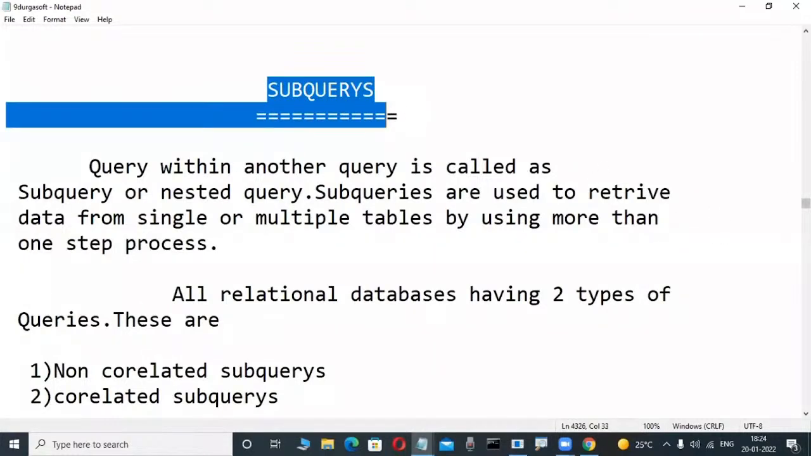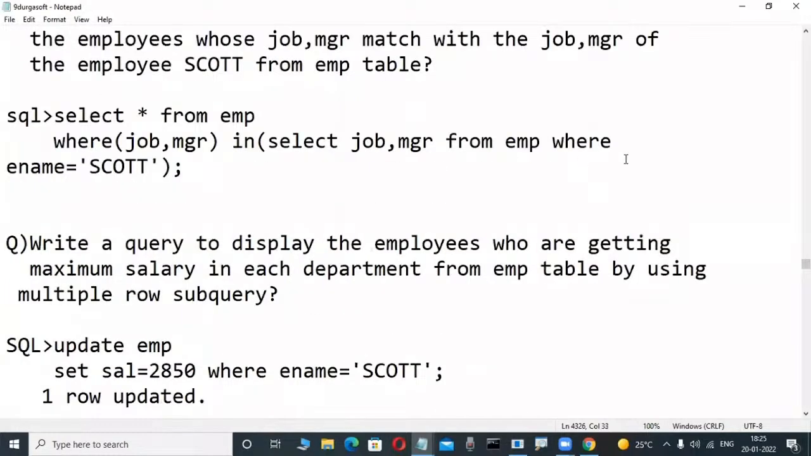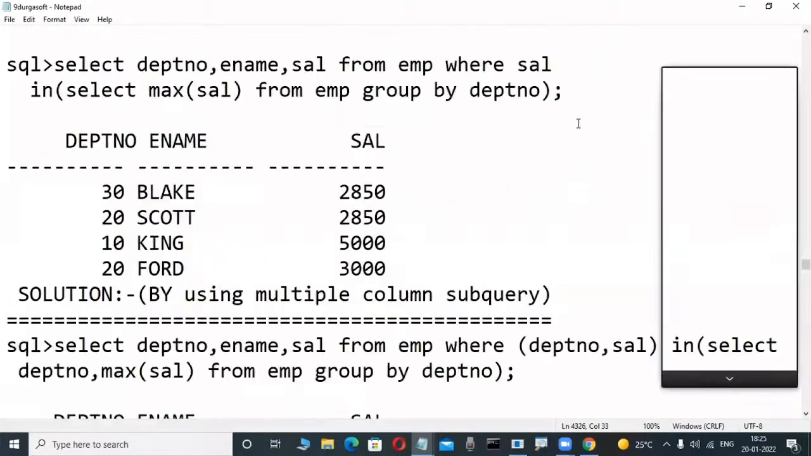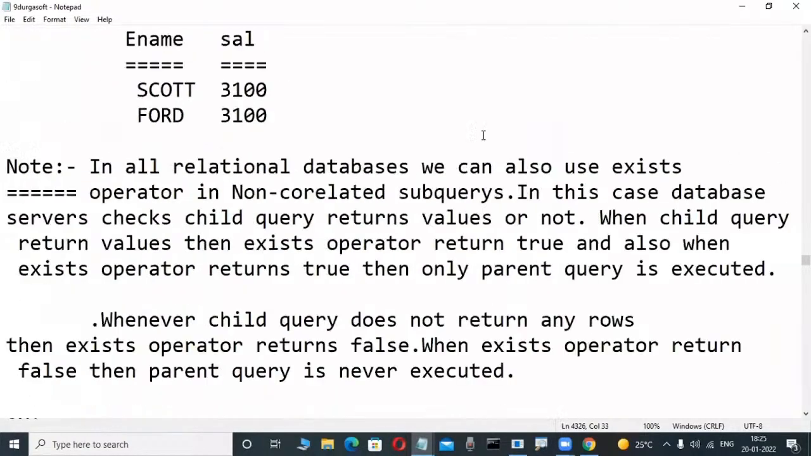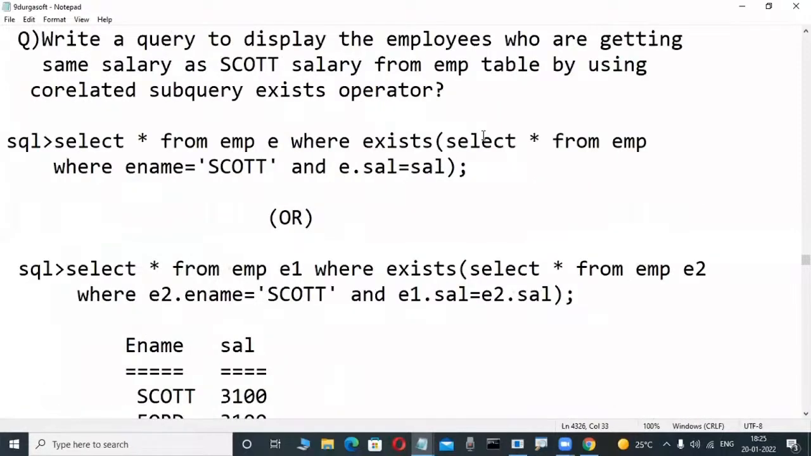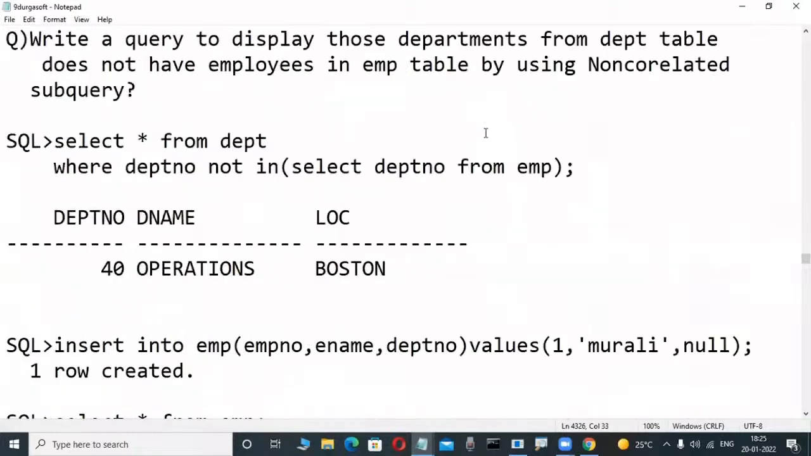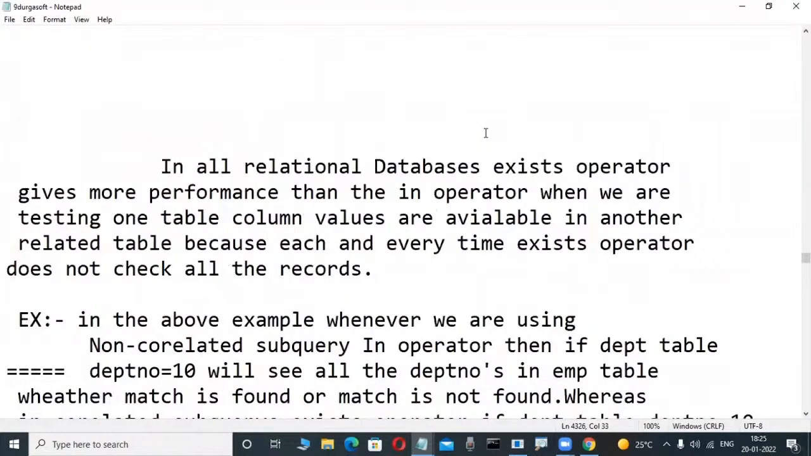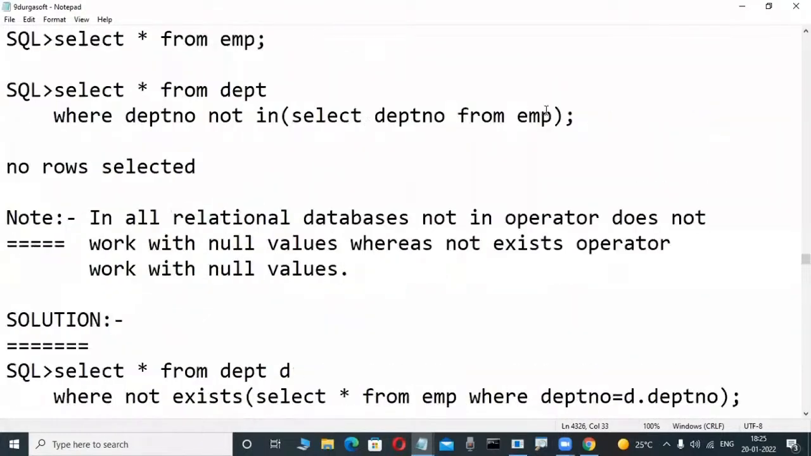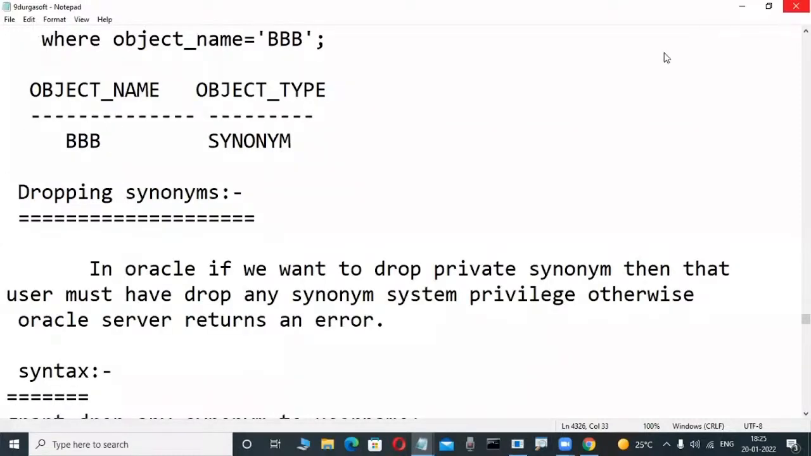In this chapter we learn about interview questions. Suppose you are attending an interview: display the nth highest salary employee, the second highest salary employee, or delete duplicate rows. These type of things are there, and we learn all of them in our course. Some queries are there, and these are things we become familiar with. Don't worry. Then database objects, so many things we learn. These are big concepts.